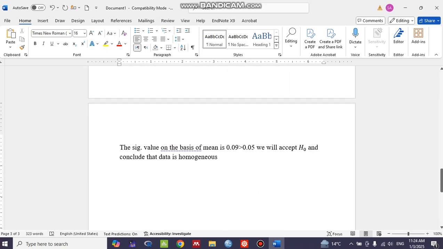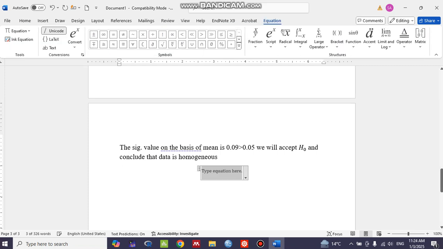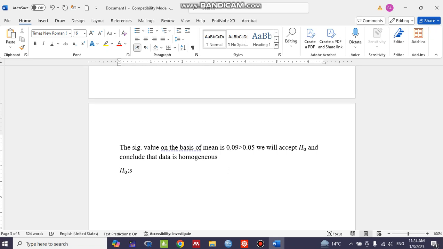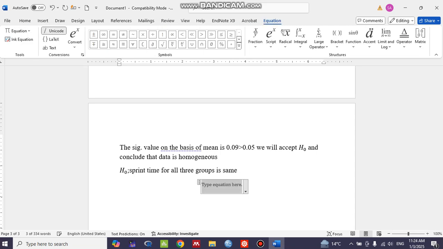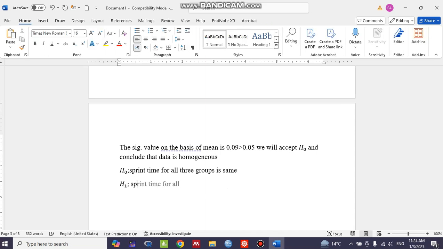Now, since the variances are homogeneous, we are coming to our main hypothesis, and the main hypothesis is that the sprint time for all three groups is the same, while H1 here is that the sprint time for at least one group is different. This is our H1.